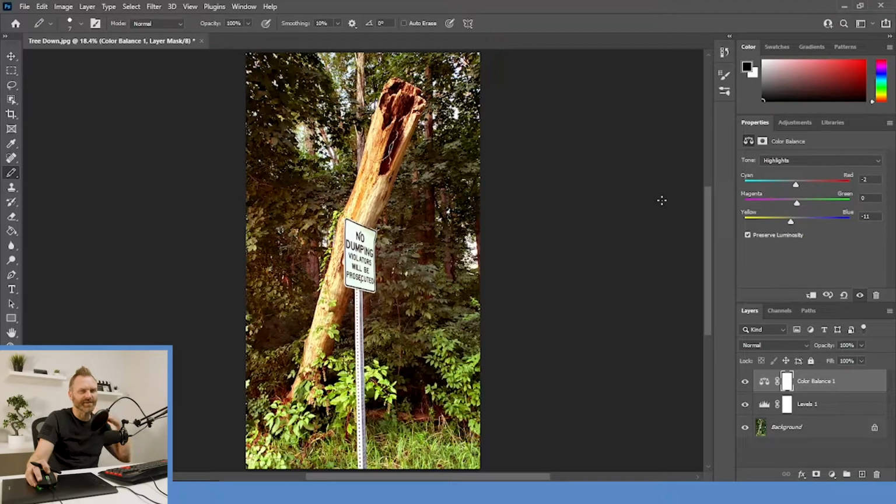Highlights are another thing. I don't always mess with highlights too much. These tend to be lower amounts. Let's turn this on and off and see what we did. Okay, so it went from really green and yellow-ish to kind of red with some magenta in the background there. I think it's pretty cool.